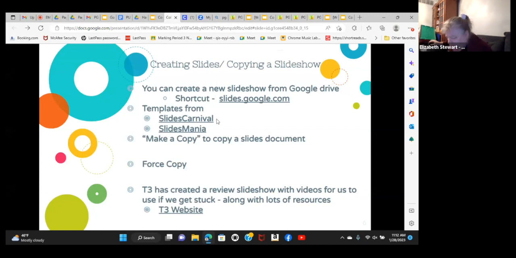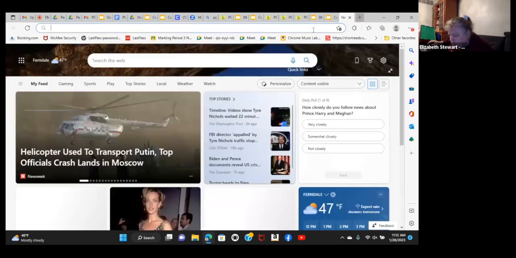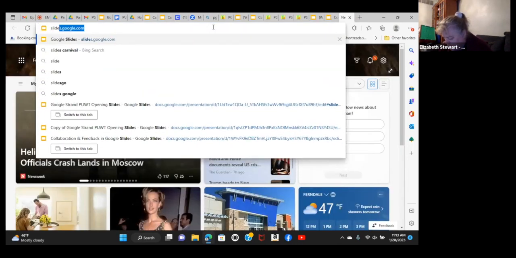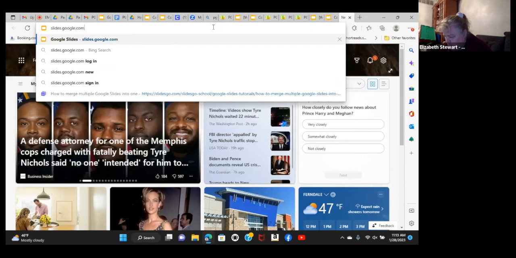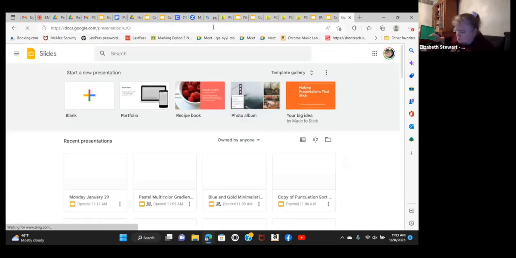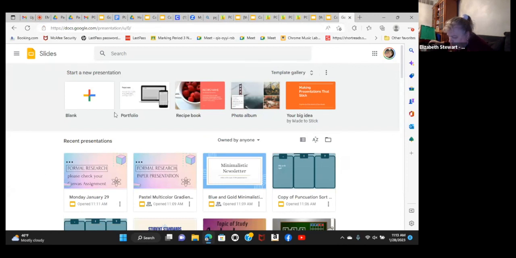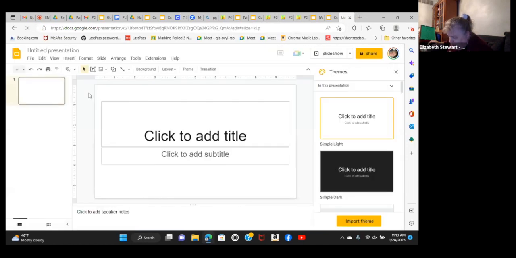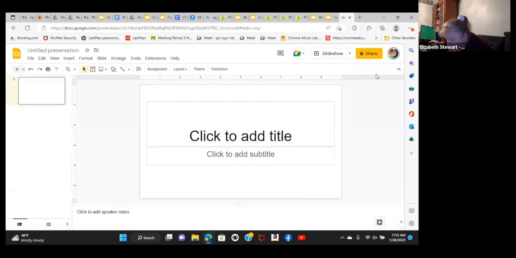Now you are feeling extra creative and you don't want to use somebody else's work. You want to begin your own slides activity. We know we can go into Google Drive and click on slides, or you can go to the waffle and click on slides. You can also just type in slides.google.com and that will bring you right to your slides drive. Okay, you're going to begin a new slide. You can do that, which we probably have all done before.